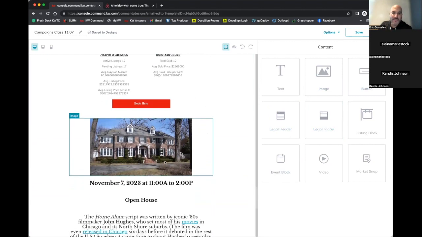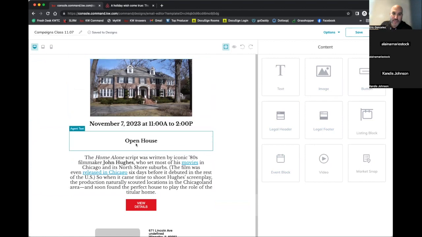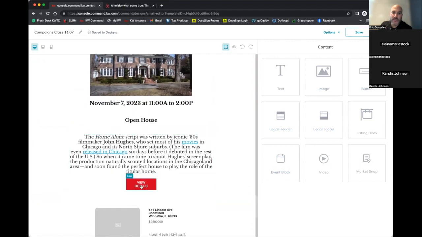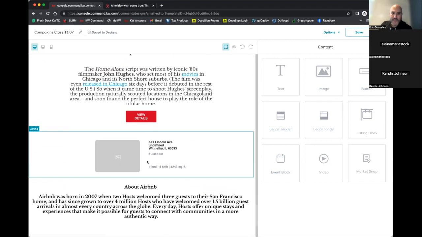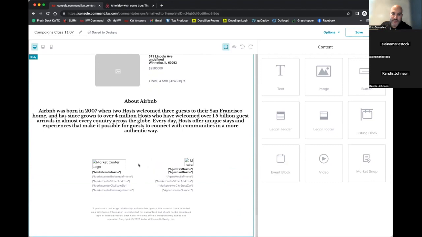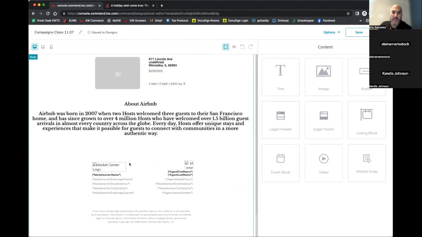The other thing is you have the event. So if you had an open house, you can create it here. It comes with a little button, and you can put information about the house, the time of the open house, as well as they can click on view details and you can take them somewhere else, whether that's to fill out a form or whatever that may look like. And then you also have stats about the specific home, like how big it is, how many bedrooms, square footage, how much it sold for last, and things like that. And then, of course, you have the hard-coded legal jargon at the bottom.